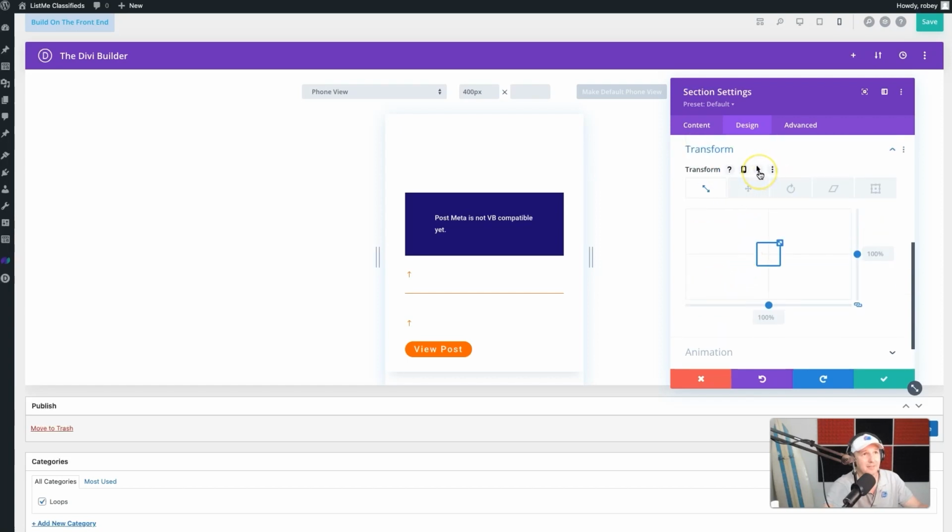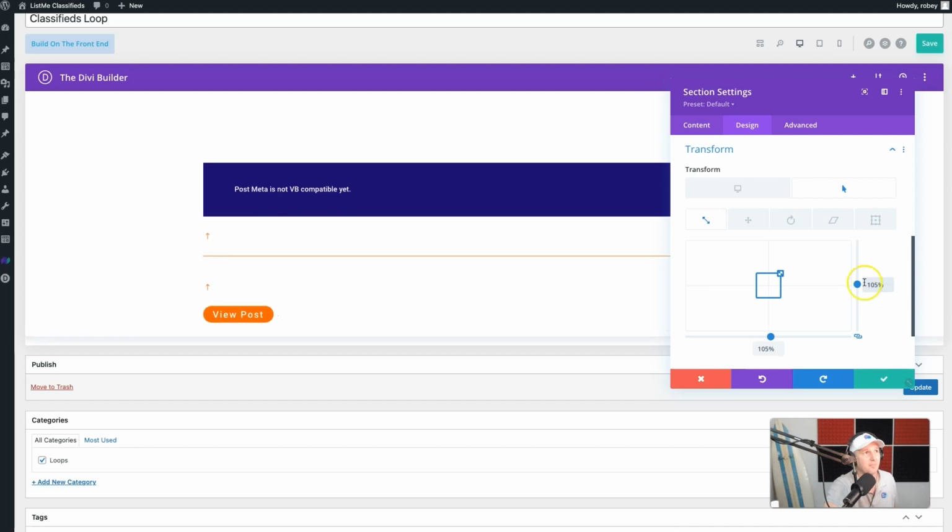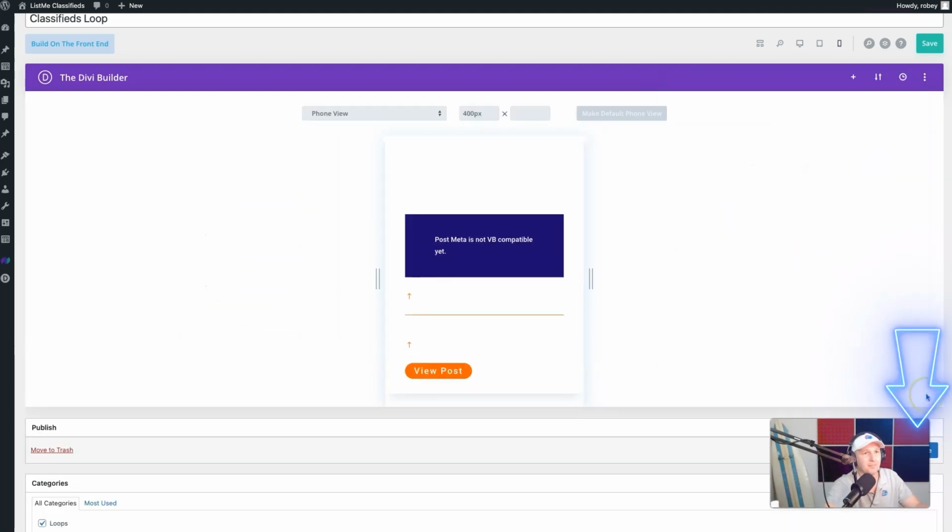And we need to activate the hover settings. And then for the hover state of the element, we just want to tell it to go to, I don't know, maybe about 105%. Let's type in 105 there. And then we can see that kicks in immediately. So let's go ahead and save that.